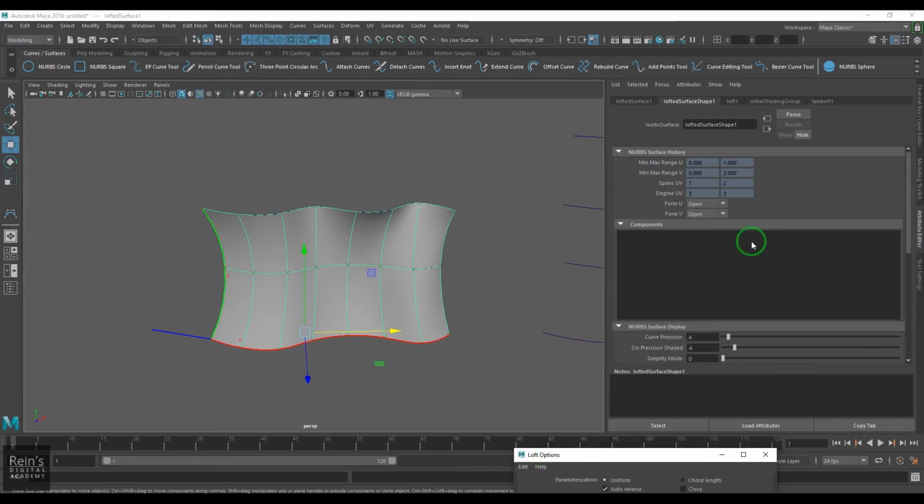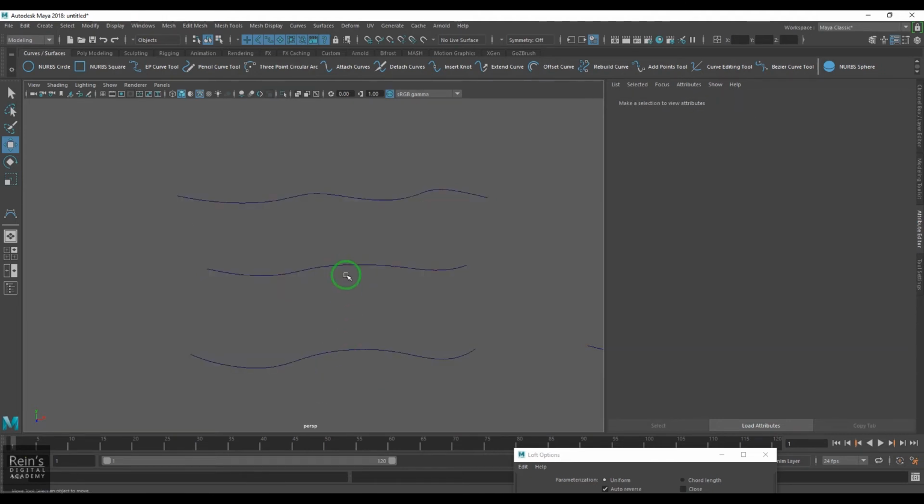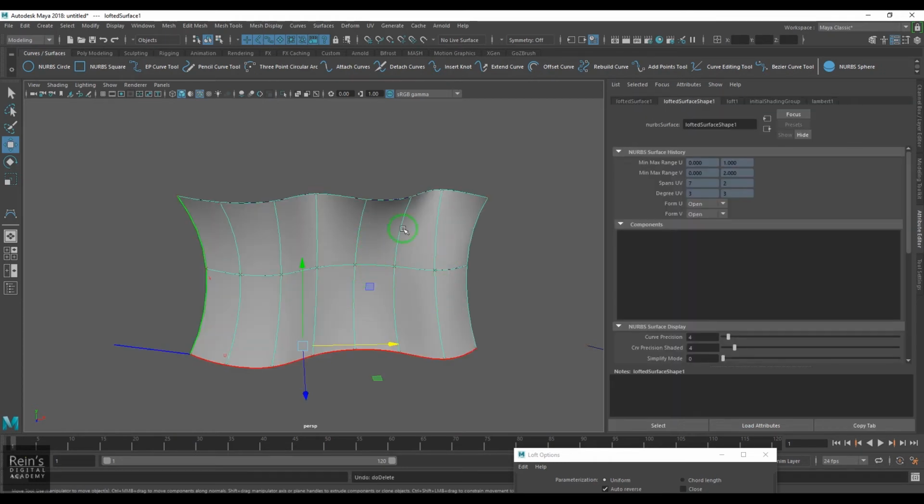And if you see the parameterization value, the U value, which is the length of the curve, has got a parameter ranging between 0 to 1, whereas the V direction is getting 0 to 2. Why? Because I've got two spans with basically 1, 2 and 3 curves. Now if you see here, I've got two spans and I got the maximum value of 2.